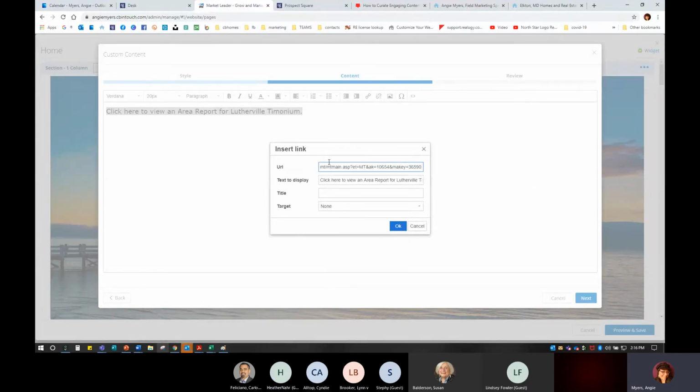Now it's of course all kinds of jargon. Text to display, that's just letting me know what they're going to click on to get to that link. Title, I don't need, it's not a photo. And target. So I do want them to open this in a new window. I don't want them to leave my website. I want them to get a new window that pops up with the information that they're looking for. That way, when they close that, they're reminded, oh yeah, I was on Angie's site. I need to go back and do some things.